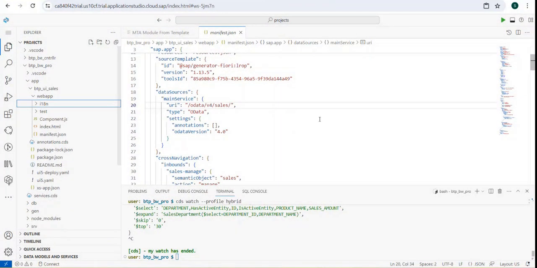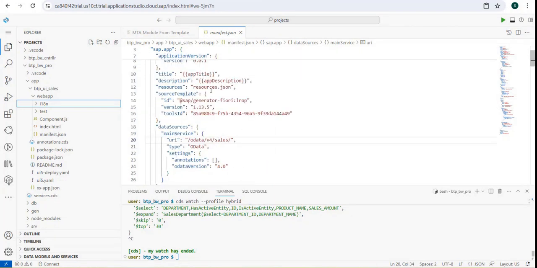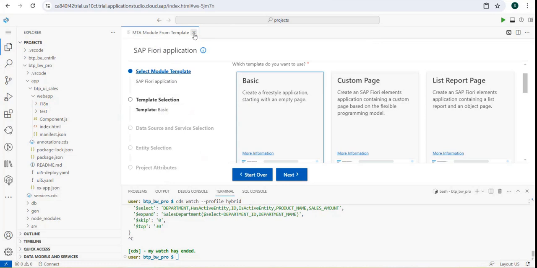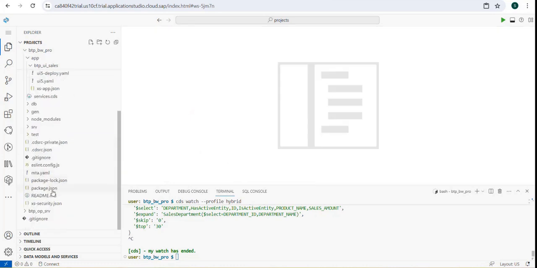Okay, so I'll just edit this, and now what we would do is go with the thing that we need, which is deployment readiness.